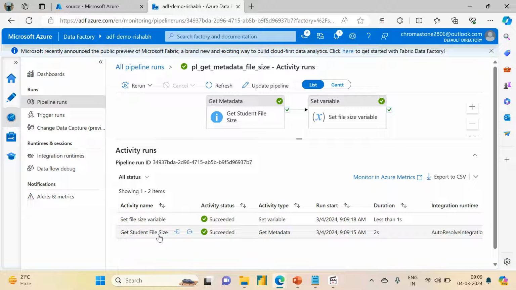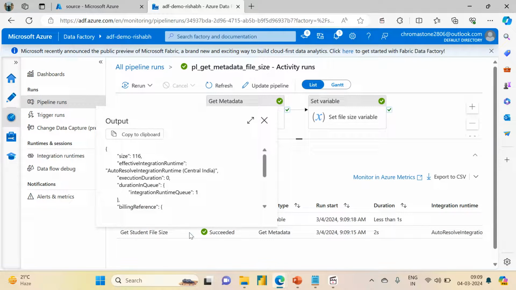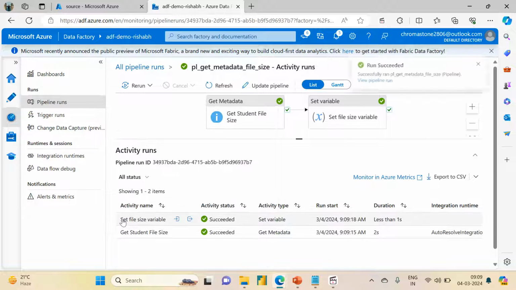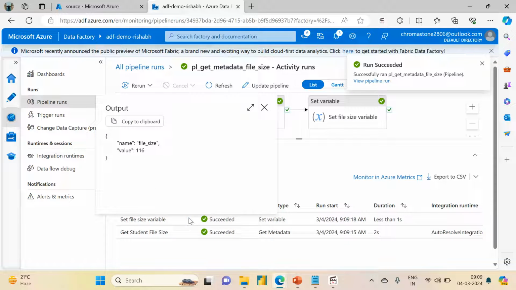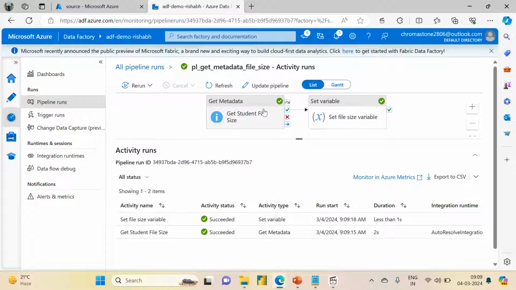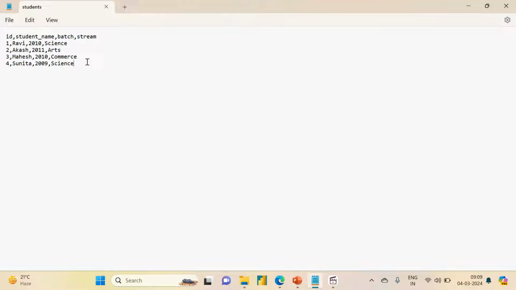Now if you see get student file size, it is giving you the size in bytes, 116 bytes. And similarly in the variable you will see it has assigned that value to file size variable. Now what is the use of it? Suppose our file is empty, so it will only contain header, it will not contain anything else, correct?